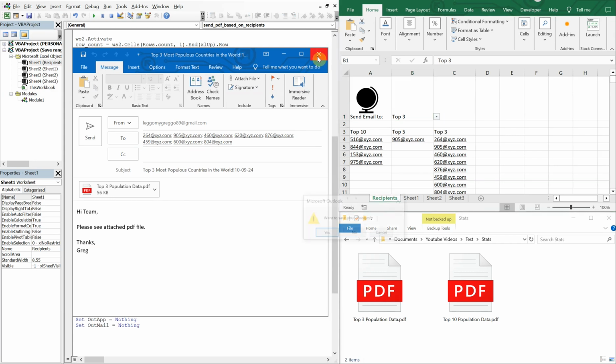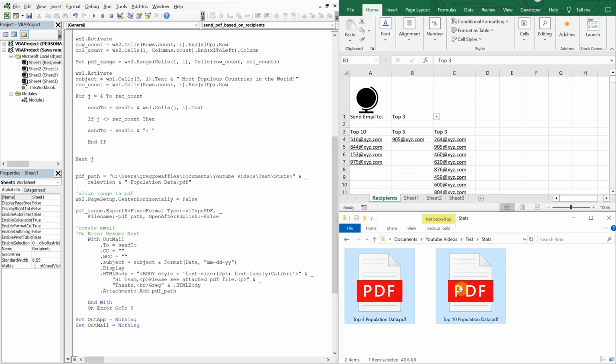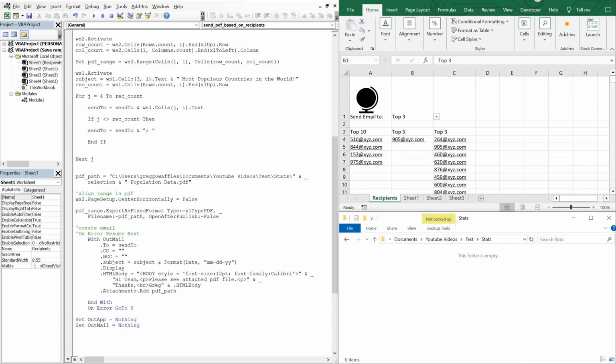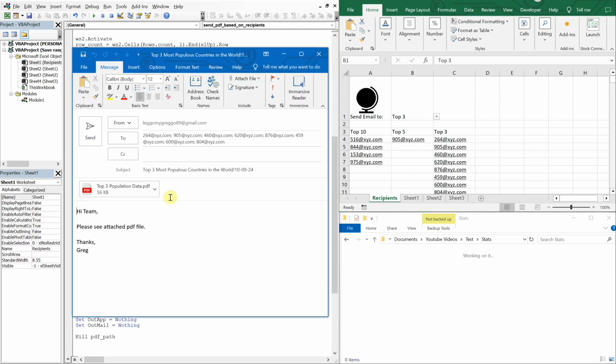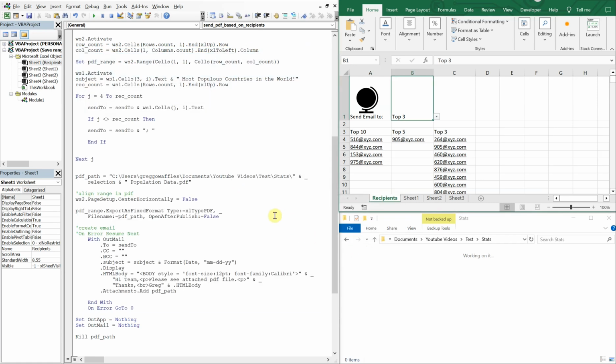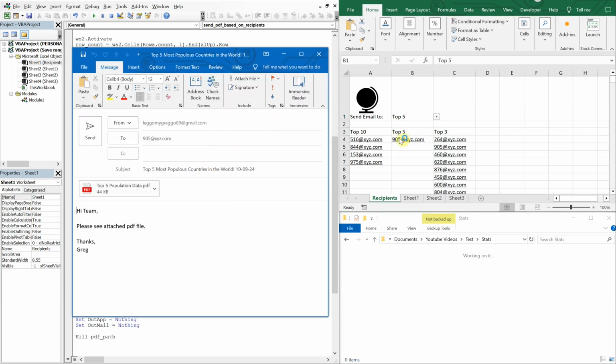And then also, if you don't want to save the files, you can just simply do this here. And you can say kill PDF path. That way, the file gets removed immediately. And the email still goes out. I should probably add a space after the word, right? So let's do that. Let's put a space. Okay, so let's do top 5. Hit our button to get our macro running. And look, we got the one recipient.